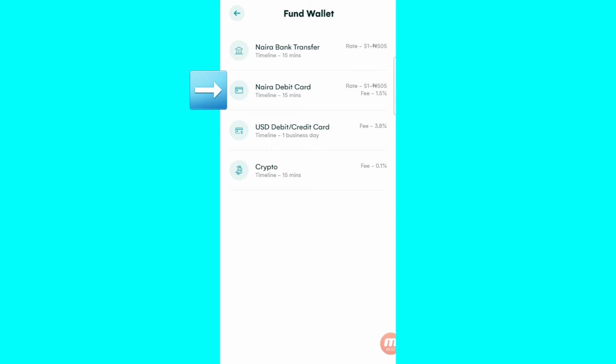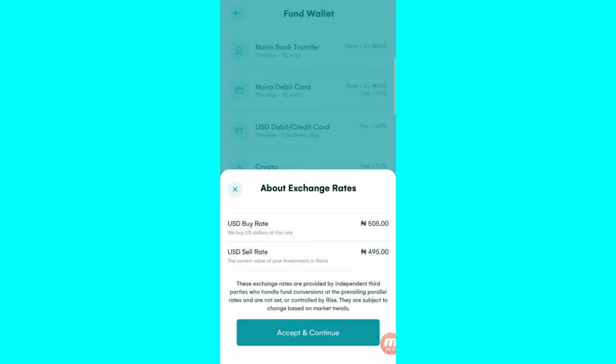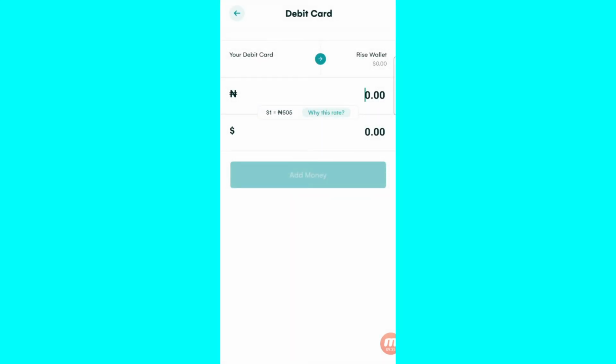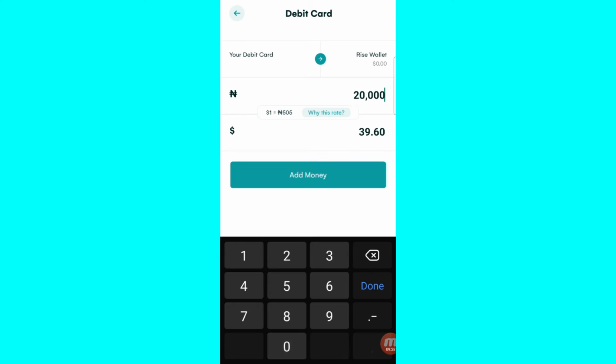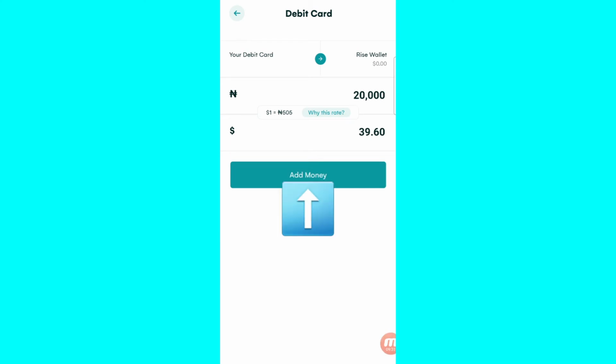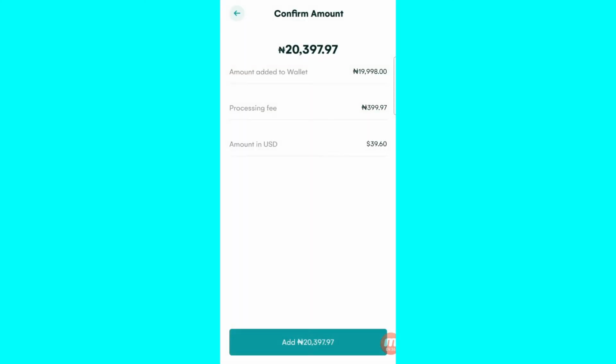For the Naira debit card, the timeline is also 15 minutes, but there's a fee here of 1.5%. So let's see what they mean by that. Accept and continue. So let's say we wanted to add 20,000 a month. Let's click on add money. So this is how much they're going to be adding to your wallet, and this is how much the processing fee is. So altogether you'll be paying this amount here.